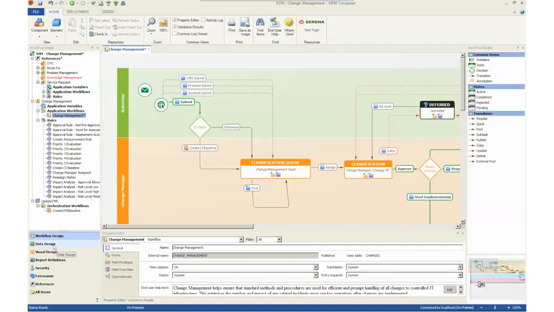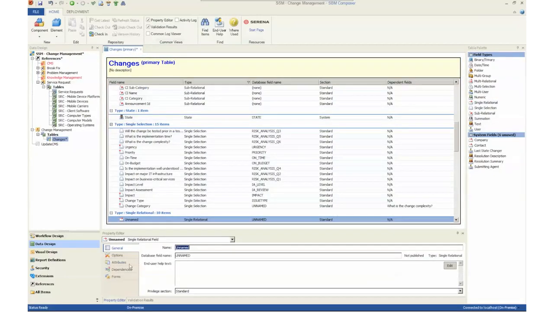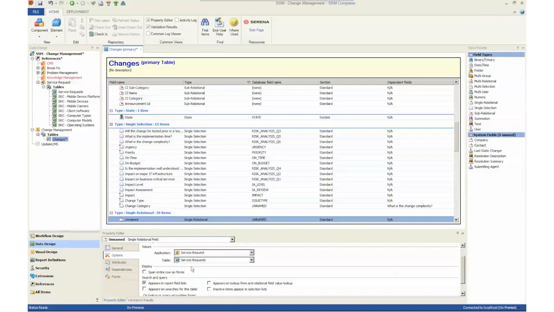If you wish to create a relational field, go to the Data Design section of Composer. We'll add a single relational field. And in the Property Editor, you can go to the Options tab. Select the application you wish to reference an item from, and again, the table.